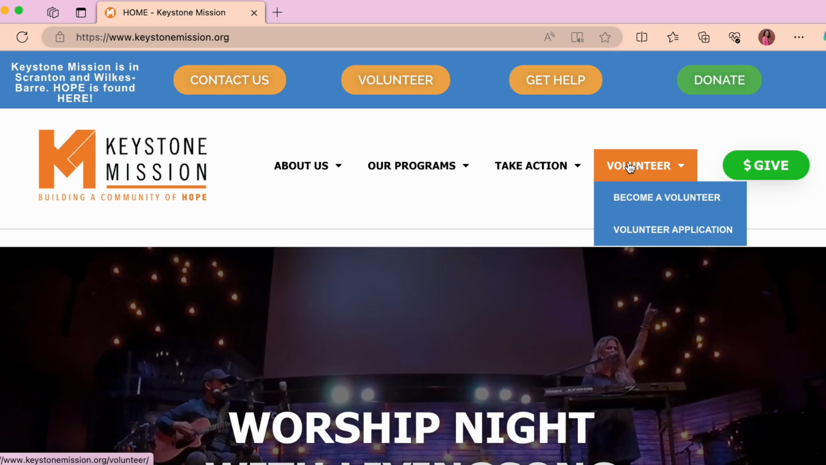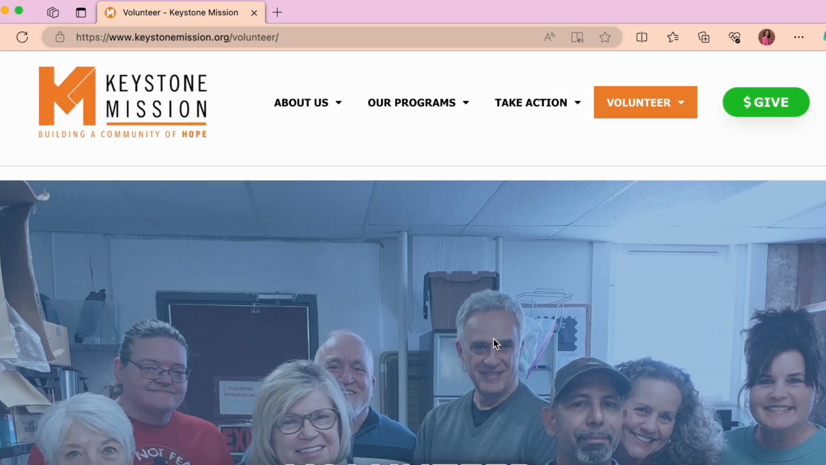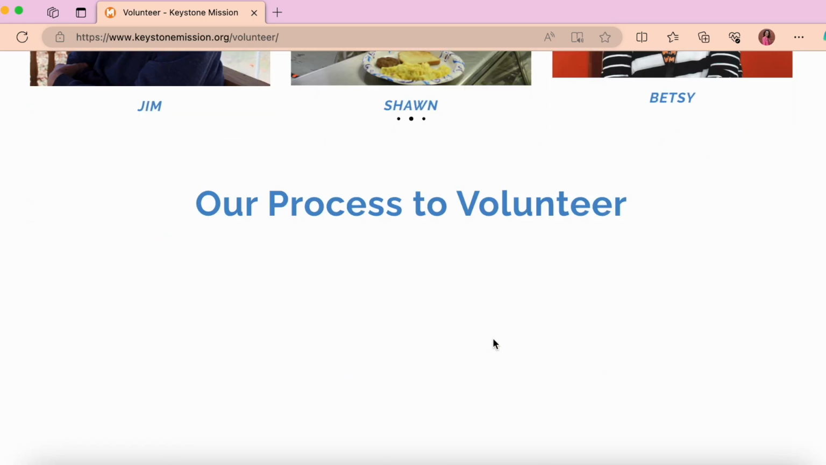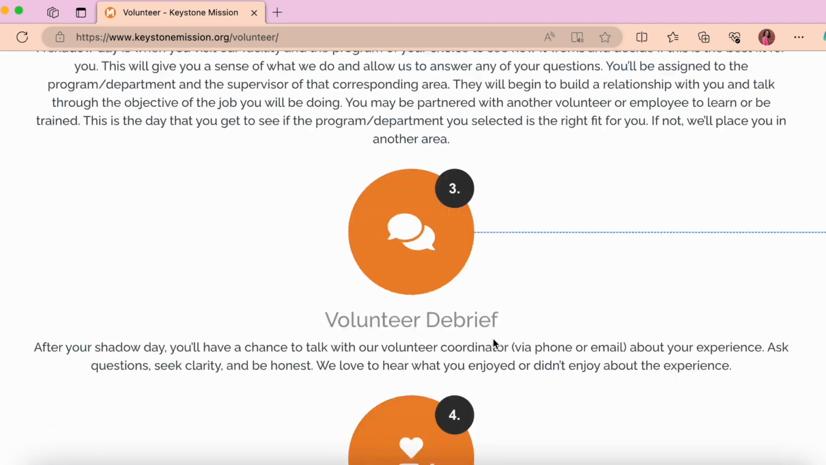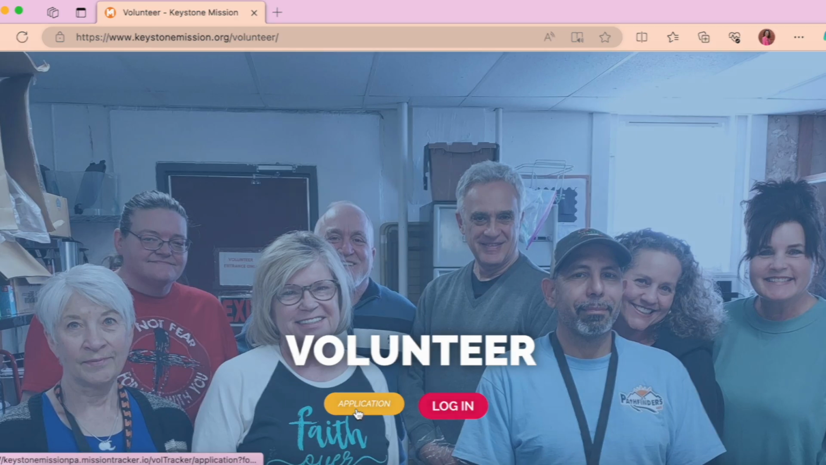Webpage, and I'm going to scroll over to the volunteer tab on the top right corner, and this will take us to our main volunteer page, where you can read about our mission as volunteers, the different processes we go through so you have an idea. And right now we're just going to click on application.